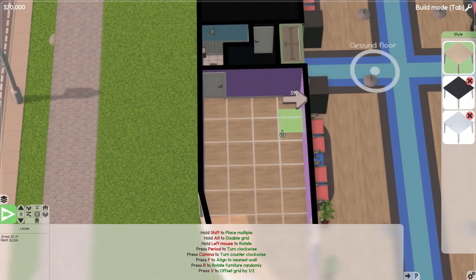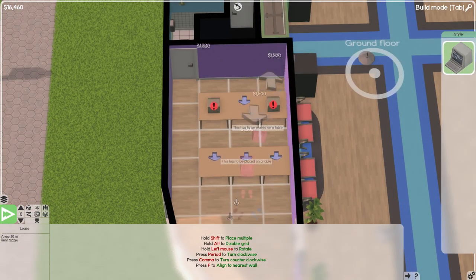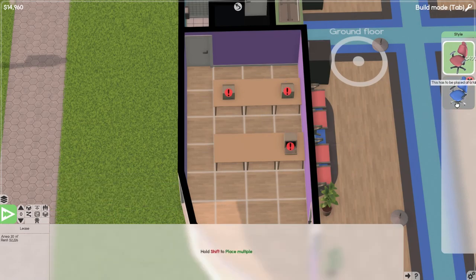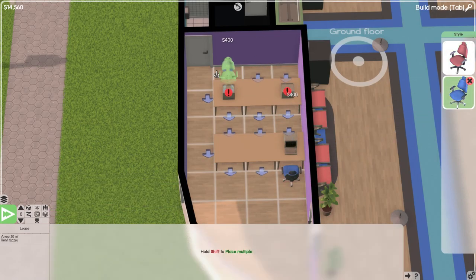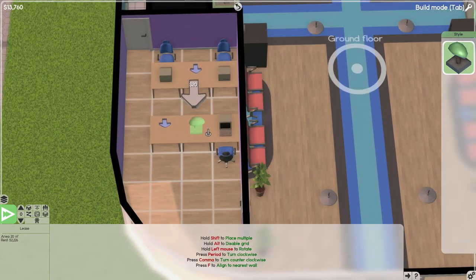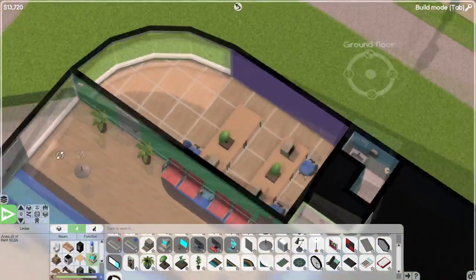How am I going to put the tables? If we go like that and like this, I think we'll place in some computers and just place it there. Give them some comfy chairs to not burn them out completely, and let's decorate the room just a tiny bit as well. So I think that should be good.